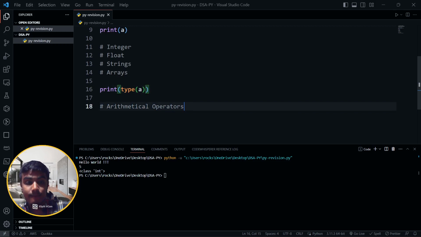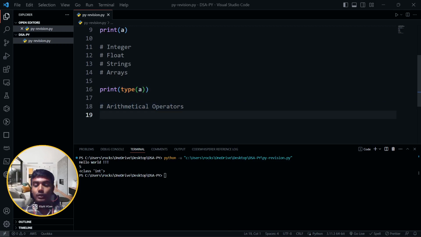Okay, here we have arithmetical operators. So how many arithmetical operators do we have? Basically we have plus, then we have minus, then we have multiplication, division, these types of things.